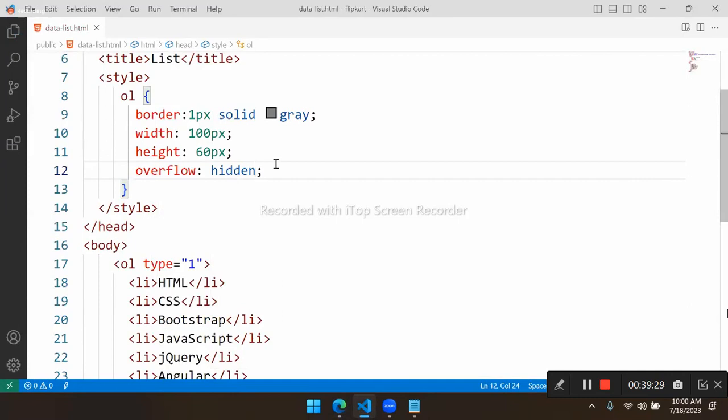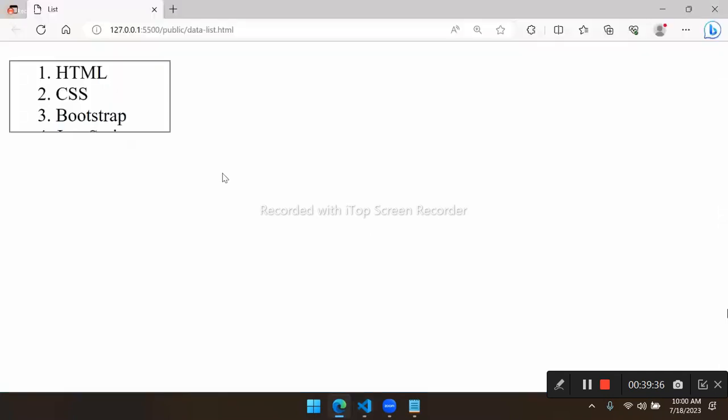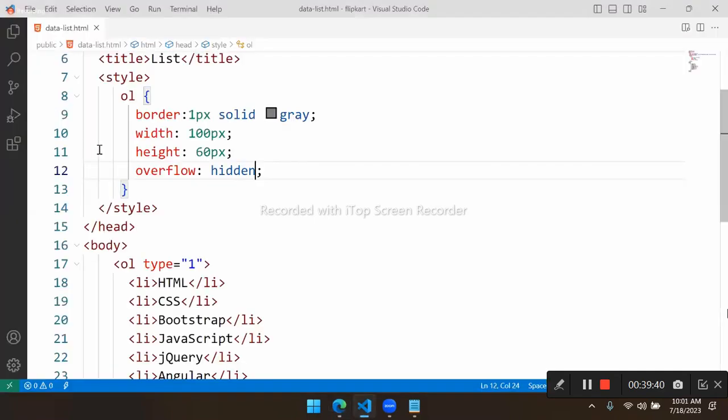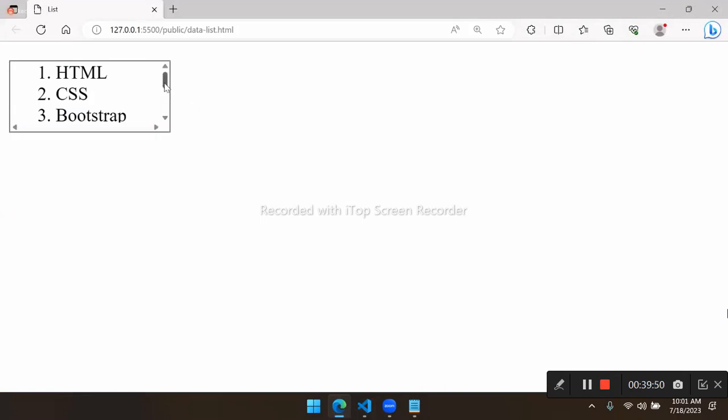Overflow hidden means the overflowing information, either right side overflow or left down overflow, will be hidden. We don't want to hide them. We want to scroll. Then we will put a scroll bar. If anything is overflowing, then scroll. Then you can see a scroll bar will come. This is a scrollable list.